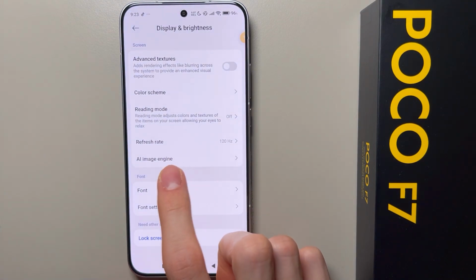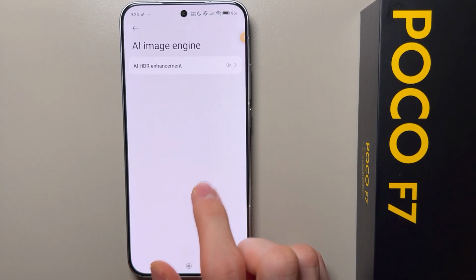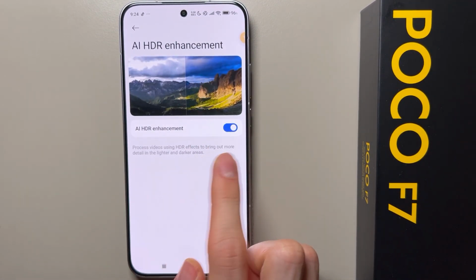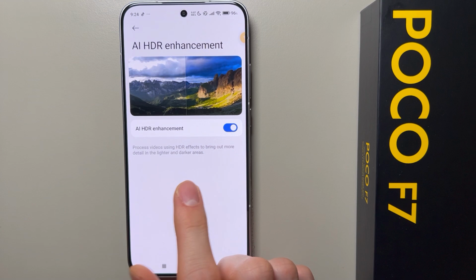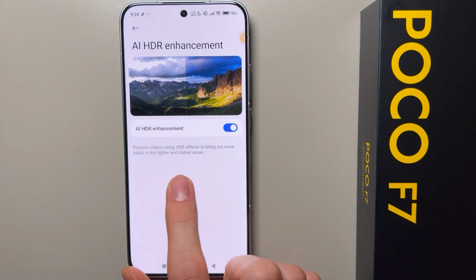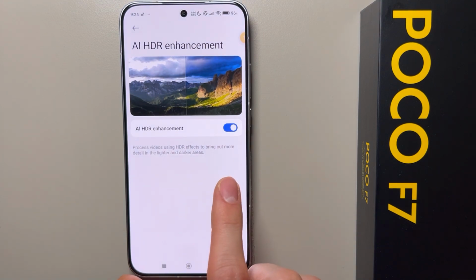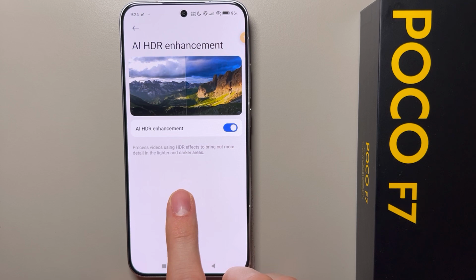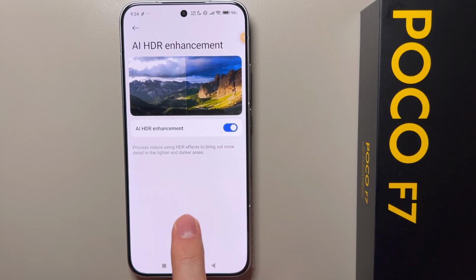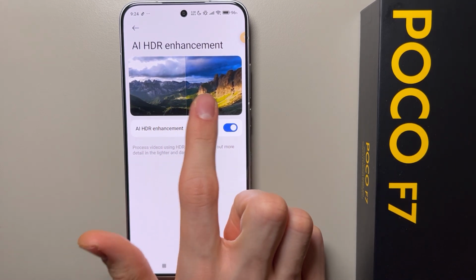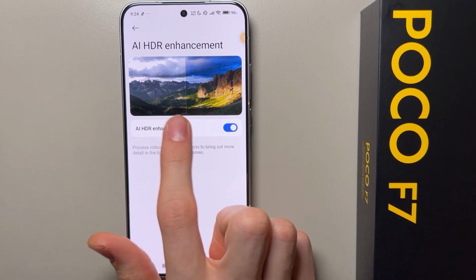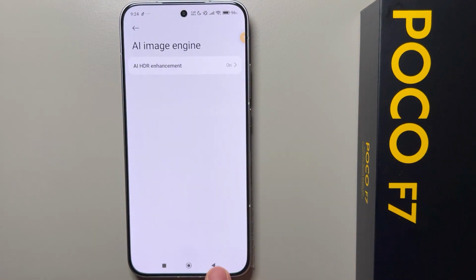And also you can find here AI image engine, so you can turn it on from here, and this processes videos using HDR effects to bring out more detail in the lighter and darker areas. As you can see, here is how it looks on the image.